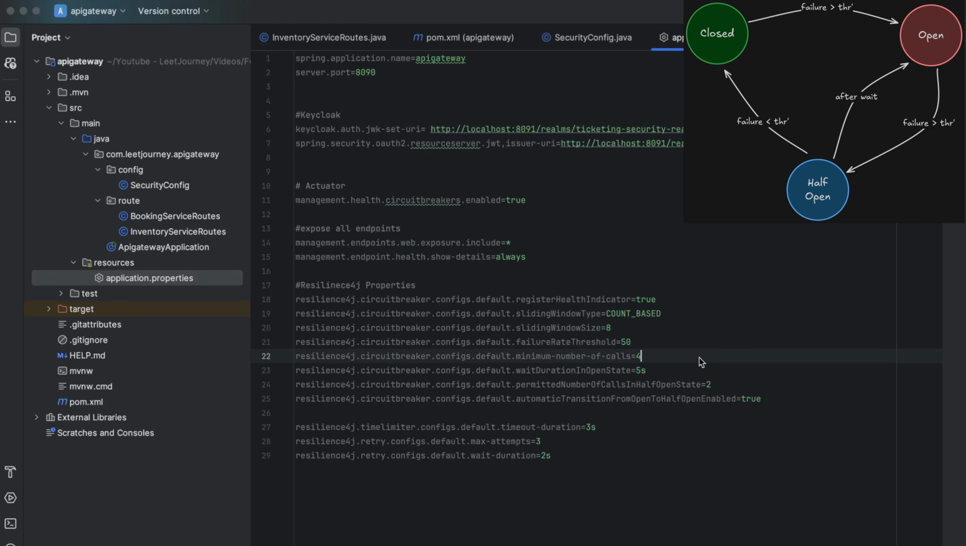We want to set up a duration in the open state. If our circuit breaker activates, we want it to stay in an open state for at least 5 seconds. We also want to allow some requests to go through when we are in half open state. In this case, I've set up 2. And we also want to automatically transition from open to half open state, so we want to set this to true. We can also add some timeout limits, in this case 3 seconds, and we can define some maximum attempts with a minimum wait duration between these 3 attempts. This is all we need in our application.properties.